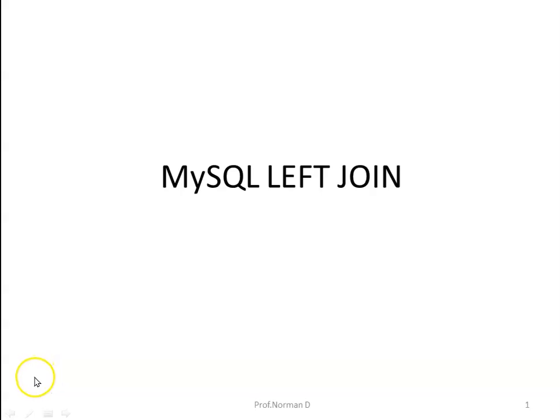In this tutorial, we will see about MySQL left join. The left join allows you to query data from two or more tables, similar to the inner join clause. The left join is an optional clause of the select statement which appears immediately after the from clause.